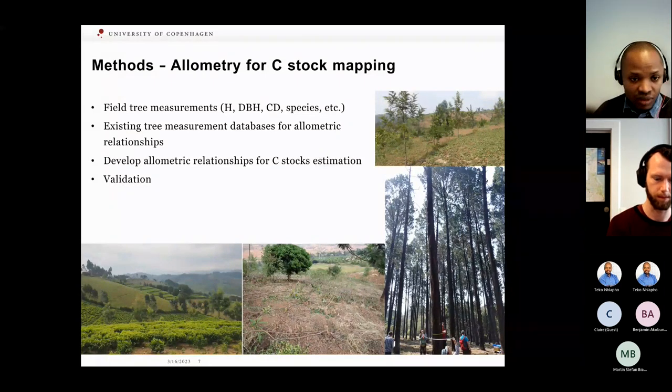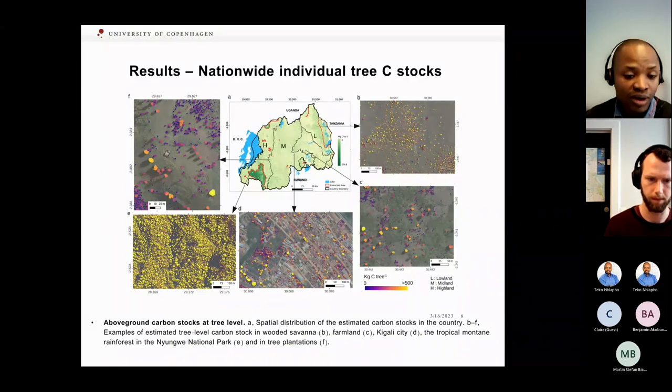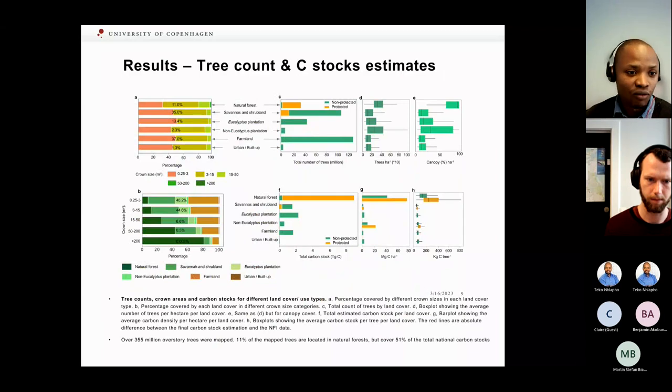So that's what we did. And then after we've done that, we could also map the biomass and carbon stock for every tree. So now we have the map of the country with all trees with the amount of biomass and carbon stock within every tree. And we can also present the statistics of what's available in every ecosystem. So natural forest, savanna and shrubland, eucalyptus plantations, non-eucalyptus plantation, farmland and urban areas.